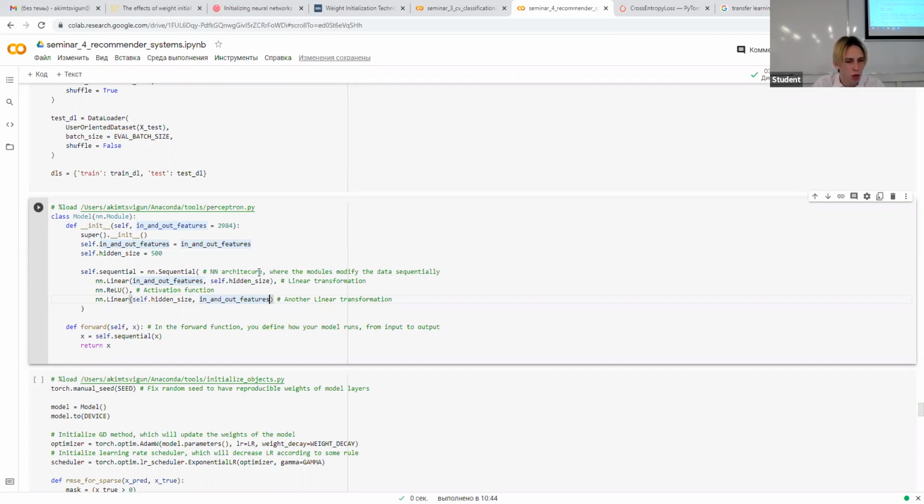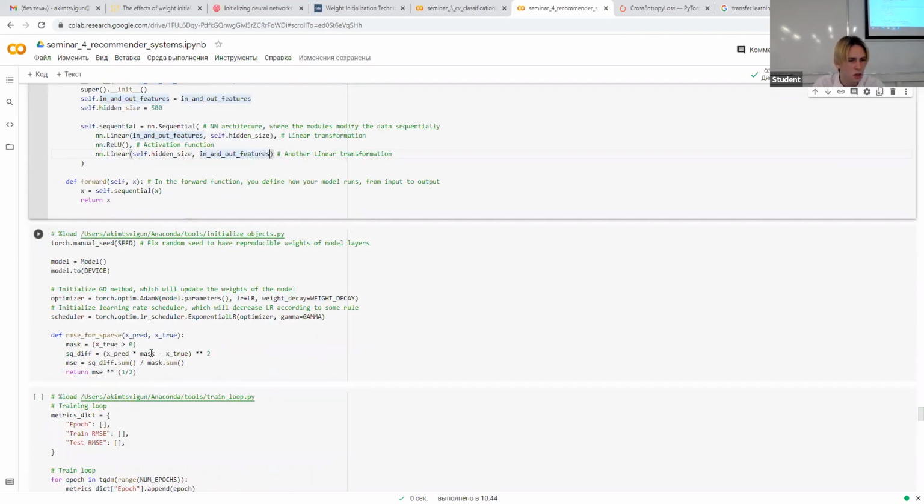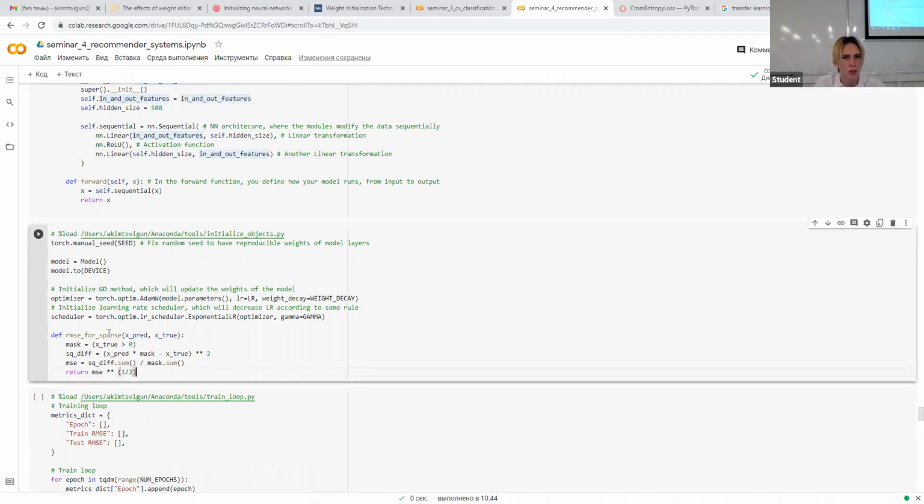What is important for the recommender system task is that we can use conventional loss functions like MSE or RMSE here, but it's important to remember that we need to calculate it only for non-zero values, because the majority of values, more than 99.9% of this matrix, will be zeros. And this refers to the absence of interaction.